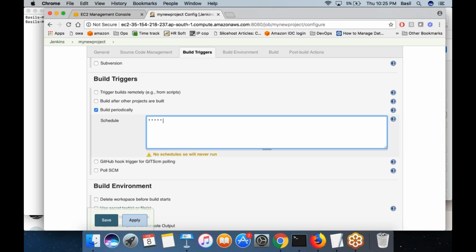Star, star, star, star, star. You put 5 stars, then it would indicate build every minute. The first star indicates the minute, the second star indicates the hour, the third star indicates the day of the month, the fourth star indicates the month of the year, and the last star indicates the day of the week. So if you put all stars, then it means every minute it would continuously run forever. Or if you put 0, then it would indicate only the 0th minute you want to run it. That means it would become every hour on the 0th minute.